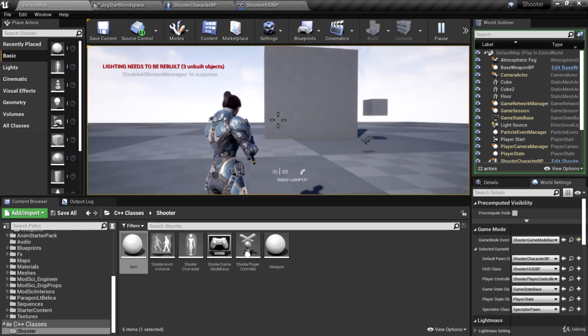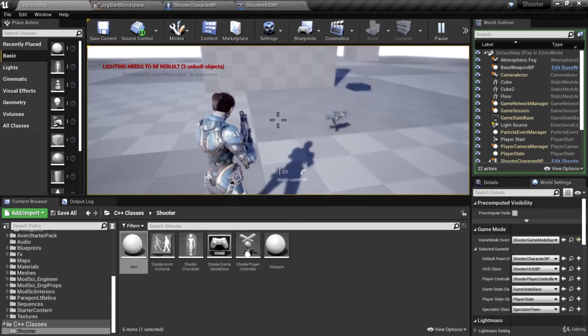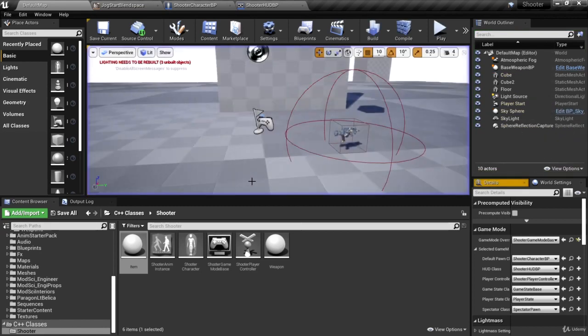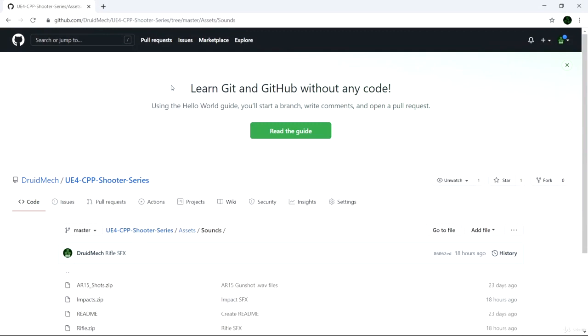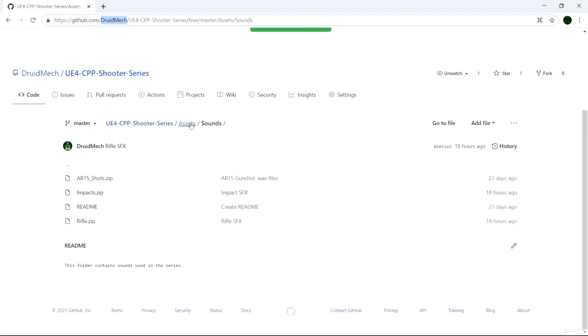So in this video, we're going to add sounds to our reloading and to our pickups. So we're going to import some sounds into our project. Now you're going to go to the Druid Mechanics GitHub page, and here it is. It's github.com/druidmech. And in the UE4 CPP Shooter Series folder, you're going to see the assets/sounds folder.